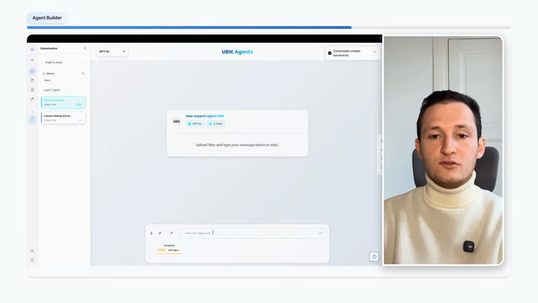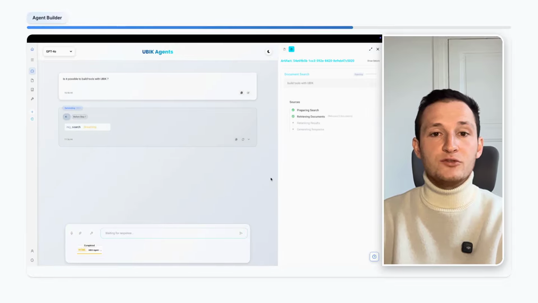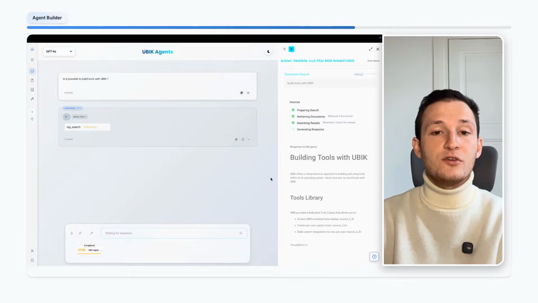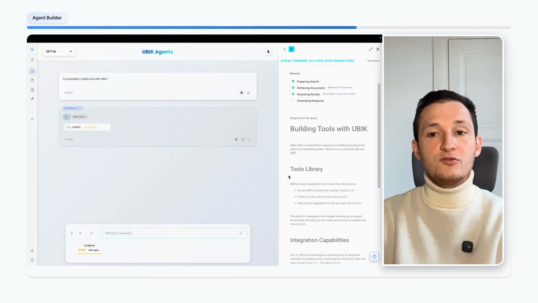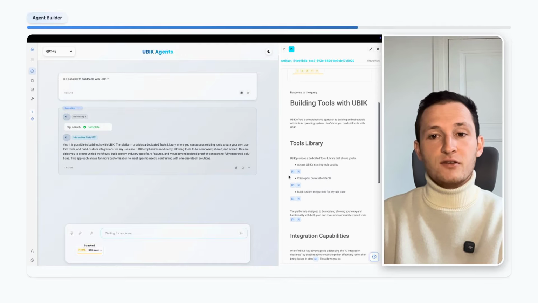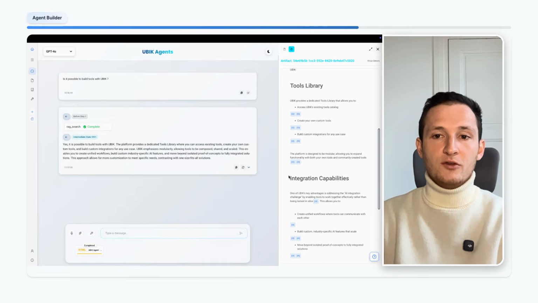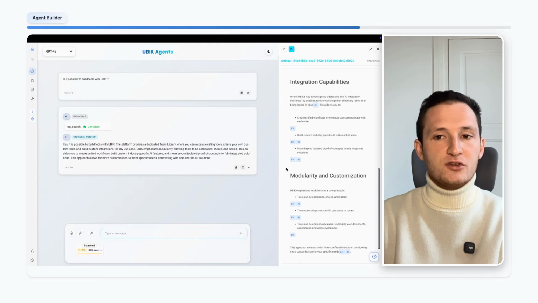So I see that the file is already uploaded. I can ask a question. Is it possible to use tools and build them with UBIK? In our case, the agent understands that it needs to use the RAG search. It uses the RAG search and provide an answer to the user based on this document. So in my case, it is possible to build tools on UBIK, and I see some other information about the platform itself.